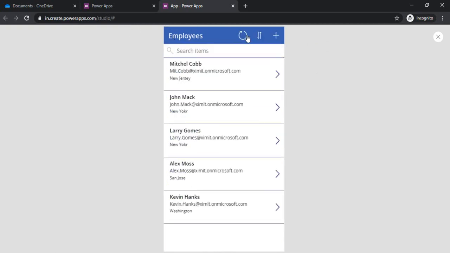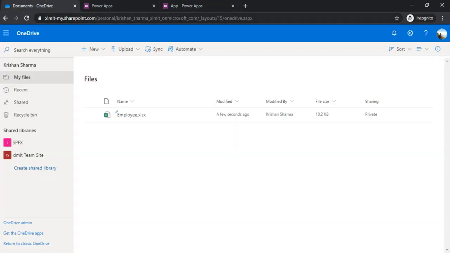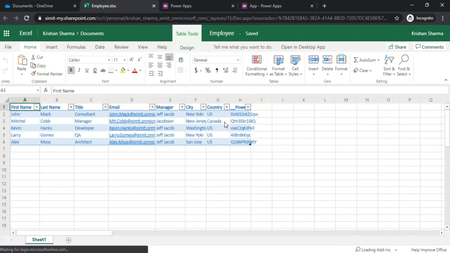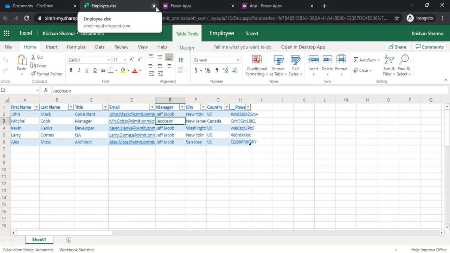I'll just go back. If you still want to see, I can go back to my OneDrive and open that Excel file. I should see the updated data. Now you can see the changes, the Canada and the manager name change, have been saved back to that Excel file. So everything is real time.